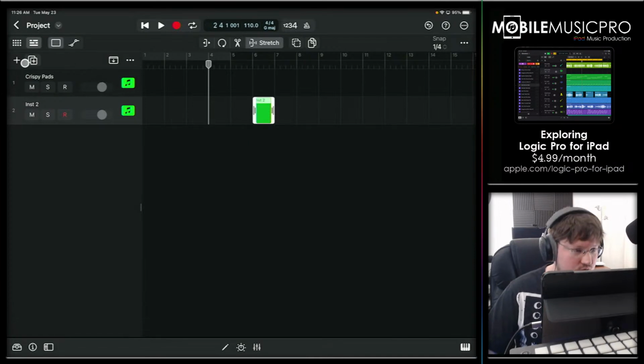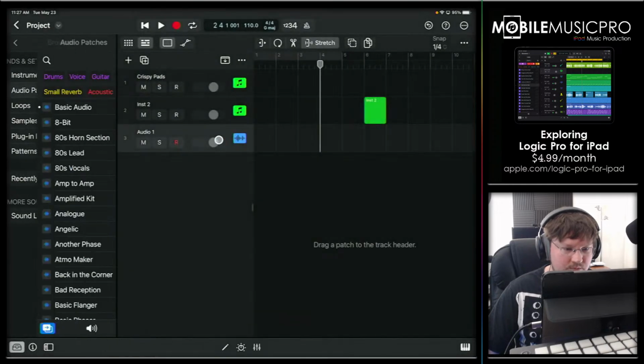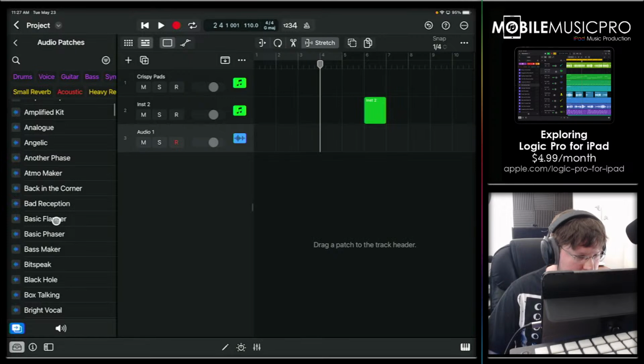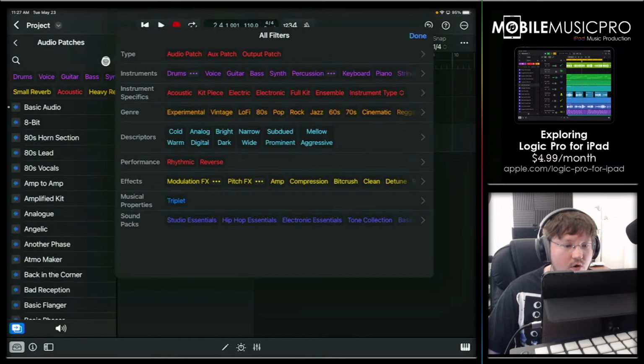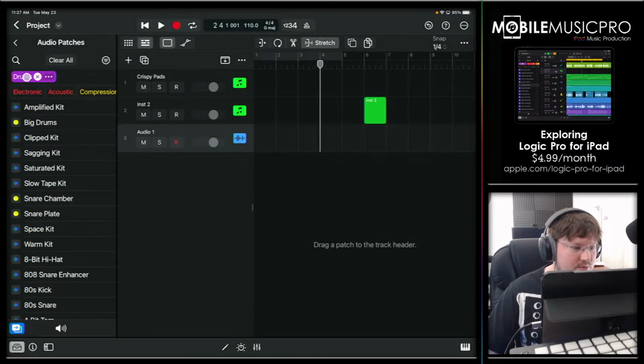Okay, let's see if we can try to throw an audio file in here. So maybe we'll add an audio track. Throw something in here, anything we want, just to start testing this. Oh, look at this, everything has its own tags. Whoa, look at all those tags. Wow, you can filter by damn near anything. Okay, cool, that's incredible. Let's go to drums. Oh, look at that right there. Okay, let's see what we got.